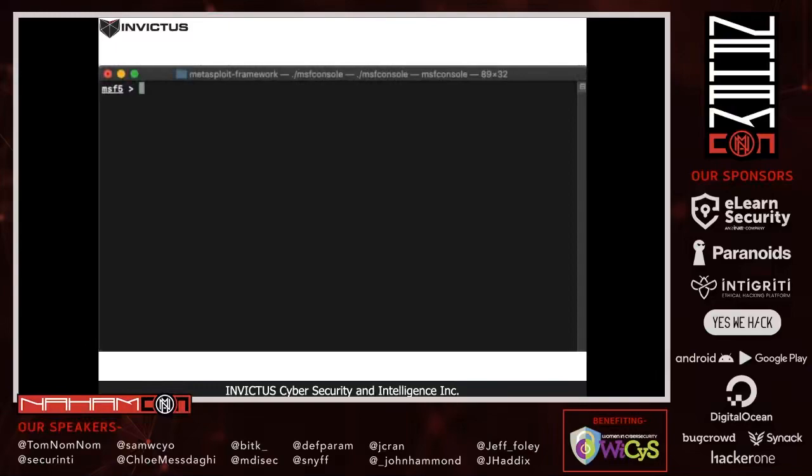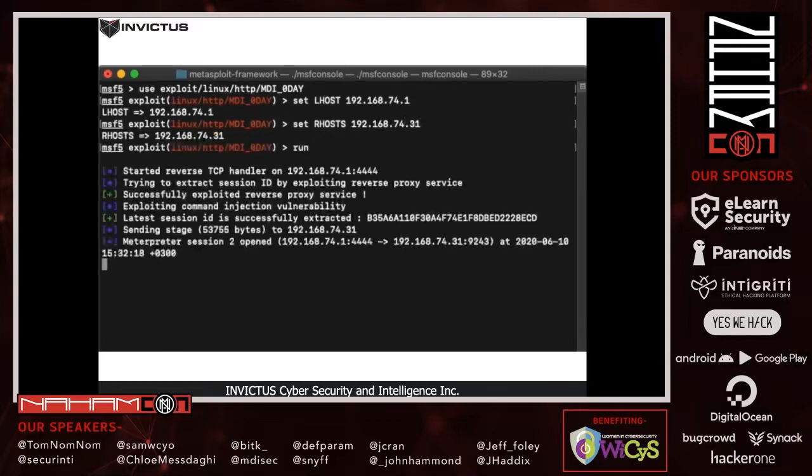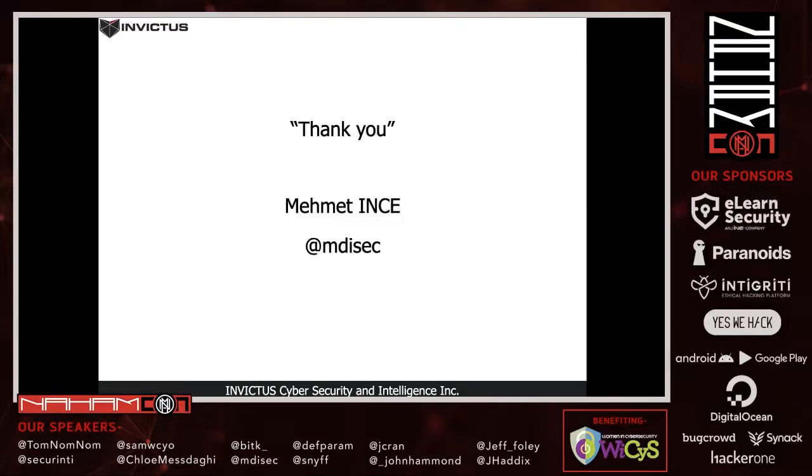Here's the Metasploit module that I implemented for that vulnerability, and it's quite easy. You are just telling it, okay, this is the local host, this is the remote host, and get my shell and run. There you go. You got remote unauthenticated code execution with root privilege. And there you go. This is how I found the zero-day vulnerability in the security solution, guys.